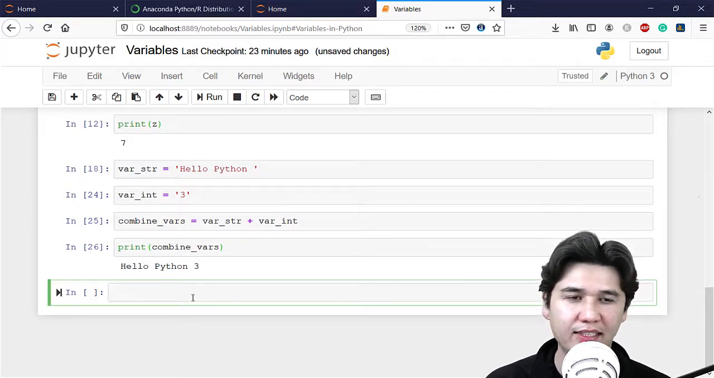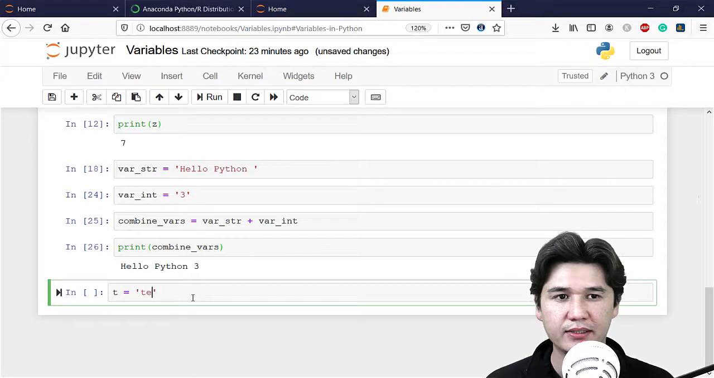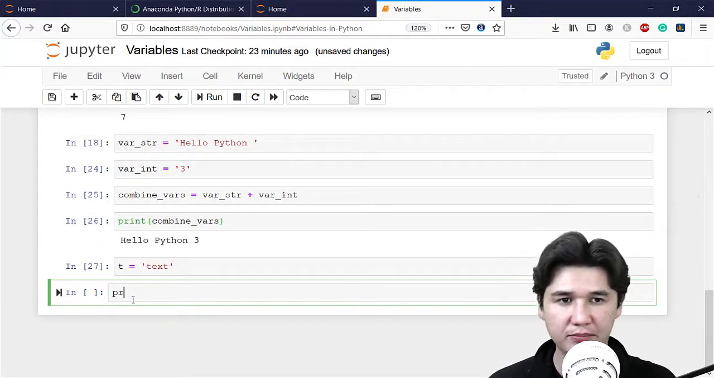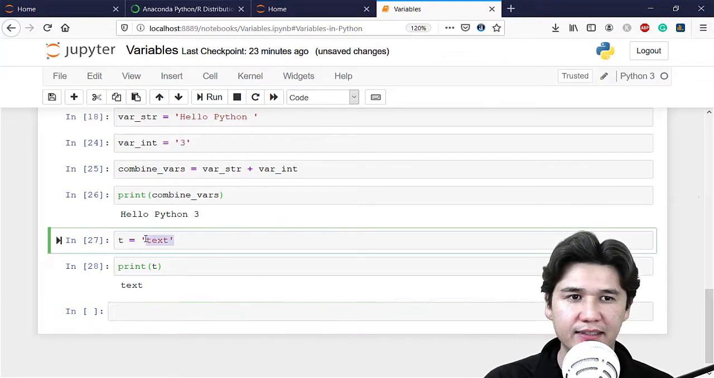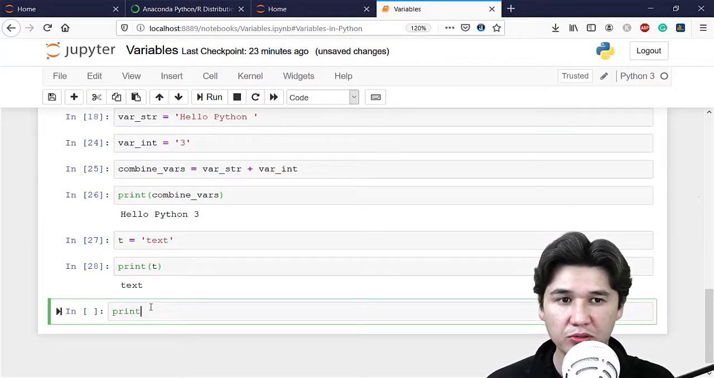One more thing I'm going to explain: for example, I have t, which is equal to the text. One equal sign means that we are assigning the value text to t. For example, print t and we get text. We are assigning that text, that string, to the variable t. We use one equal sign.